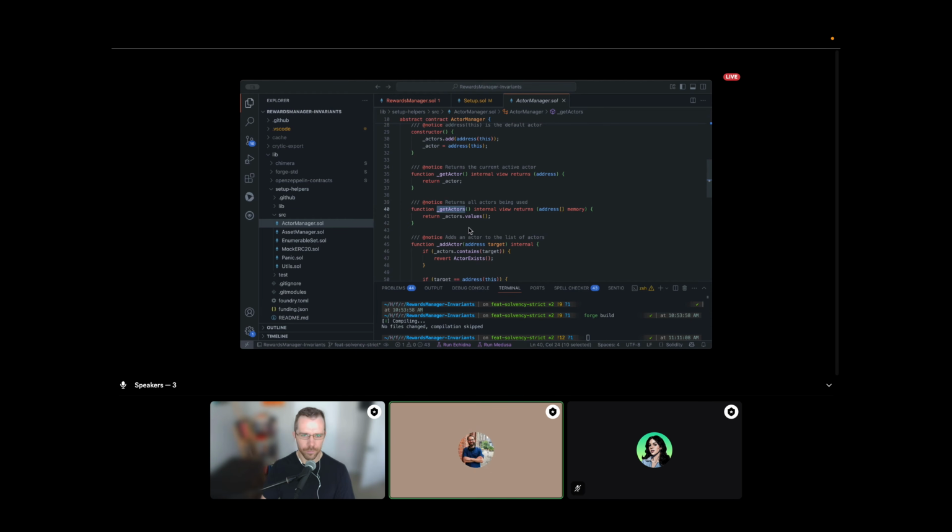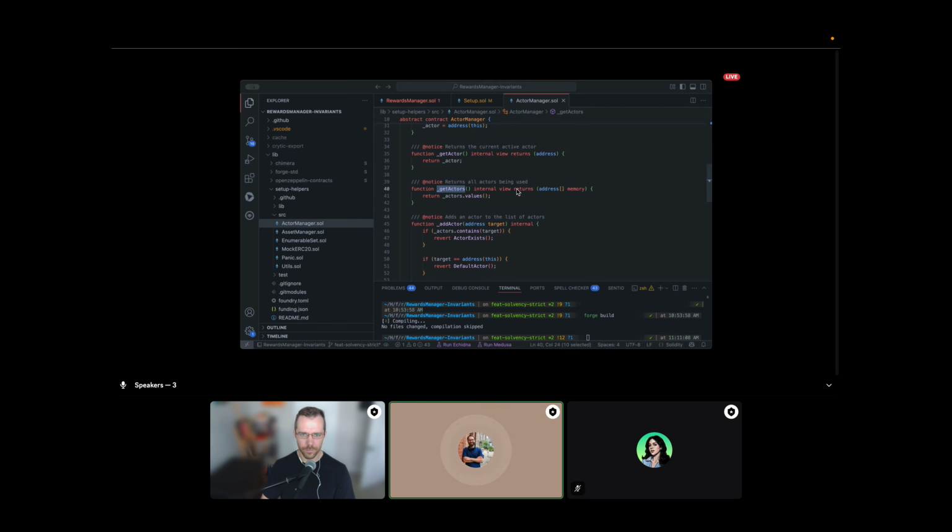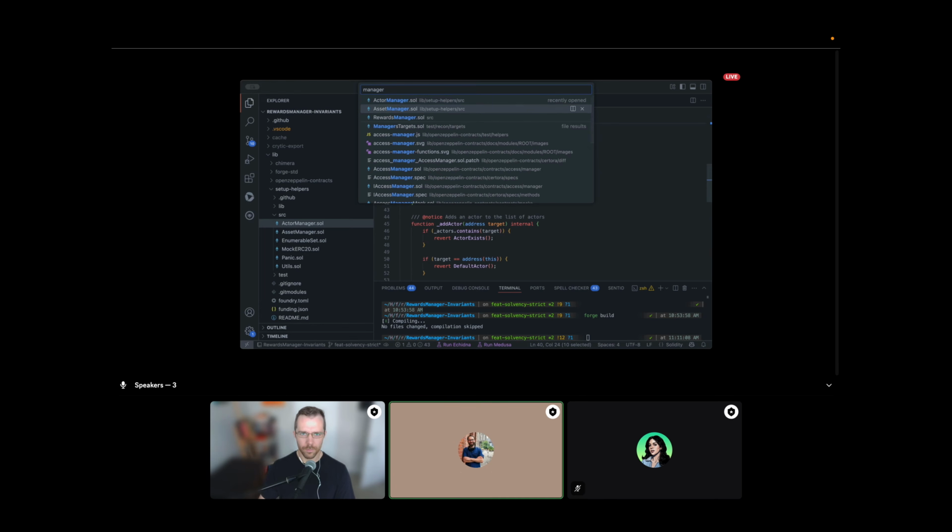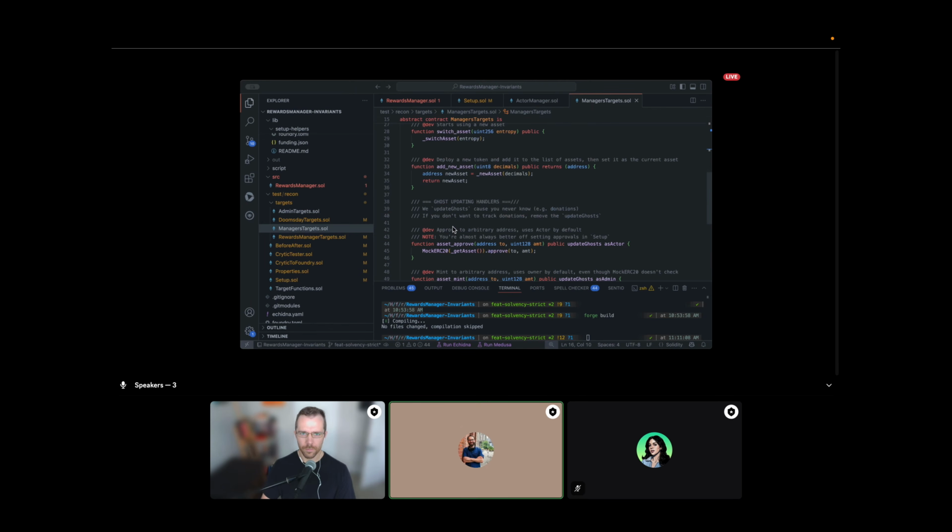It allows us to get all of the possible actors, and it also allows us to register a new actor in case we want to have different roles. The culmination of this integration is done through a file which we call the manager targets. It's another part of our boilerplate. And these manager targets allow the fuzzer to choose when to switch to a specific actor.